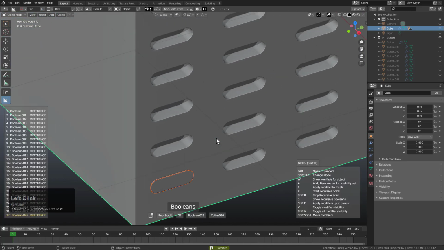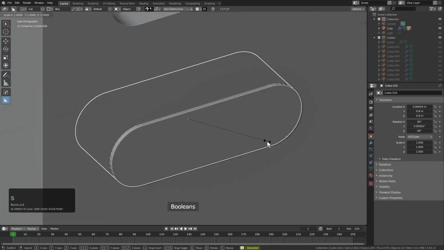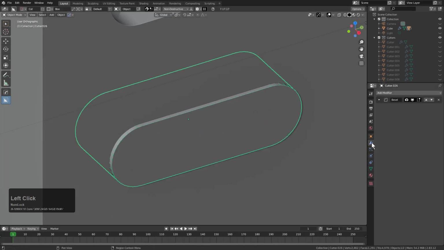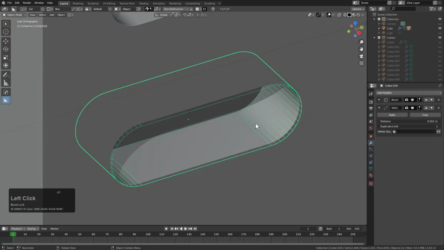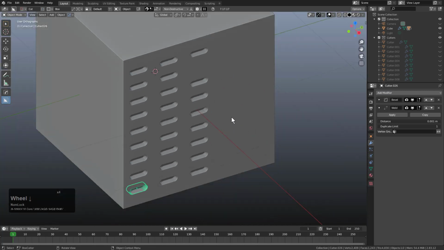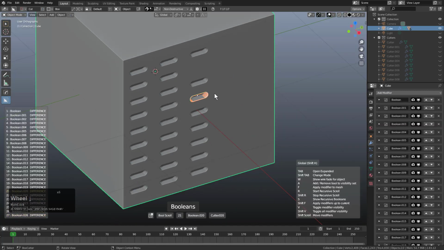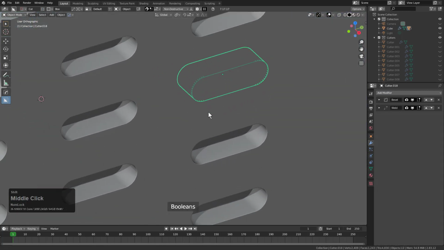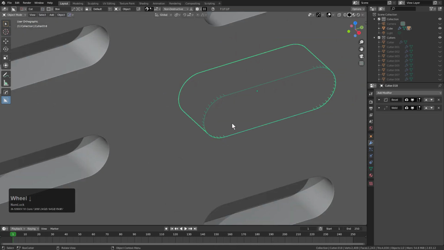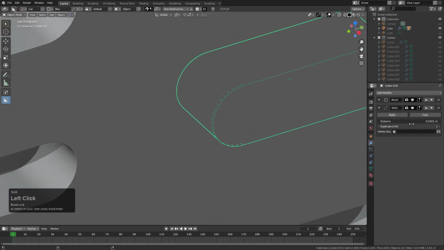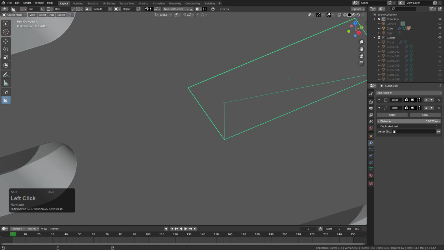So let's actually go in here and take a look at this, maybe scale it up a little bit, take a look at our cutter. Maybe we just need to put a weld on it and we're good to go. In fact, let's find the other one that didn't work out. This one, why didn't this one work out? Maybe we can increase the weld amount. Nope.